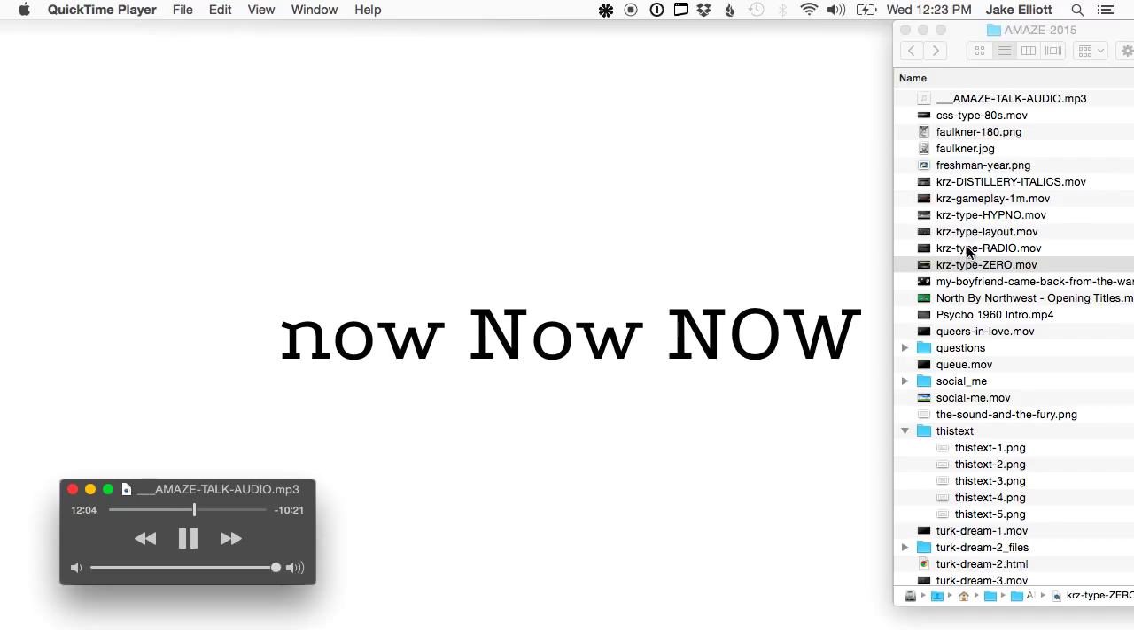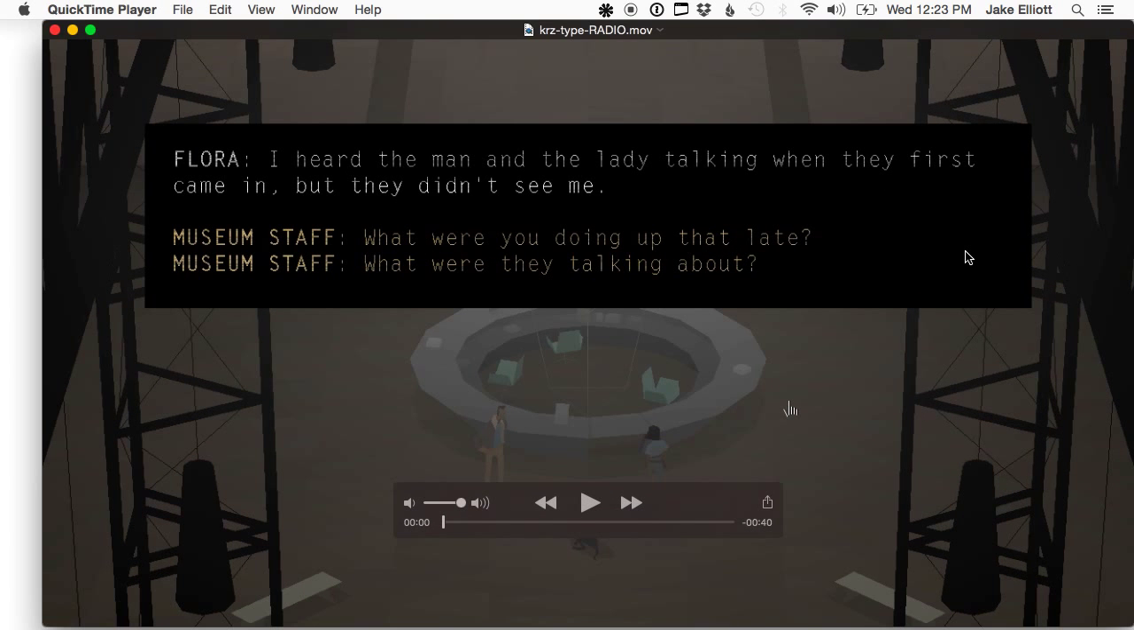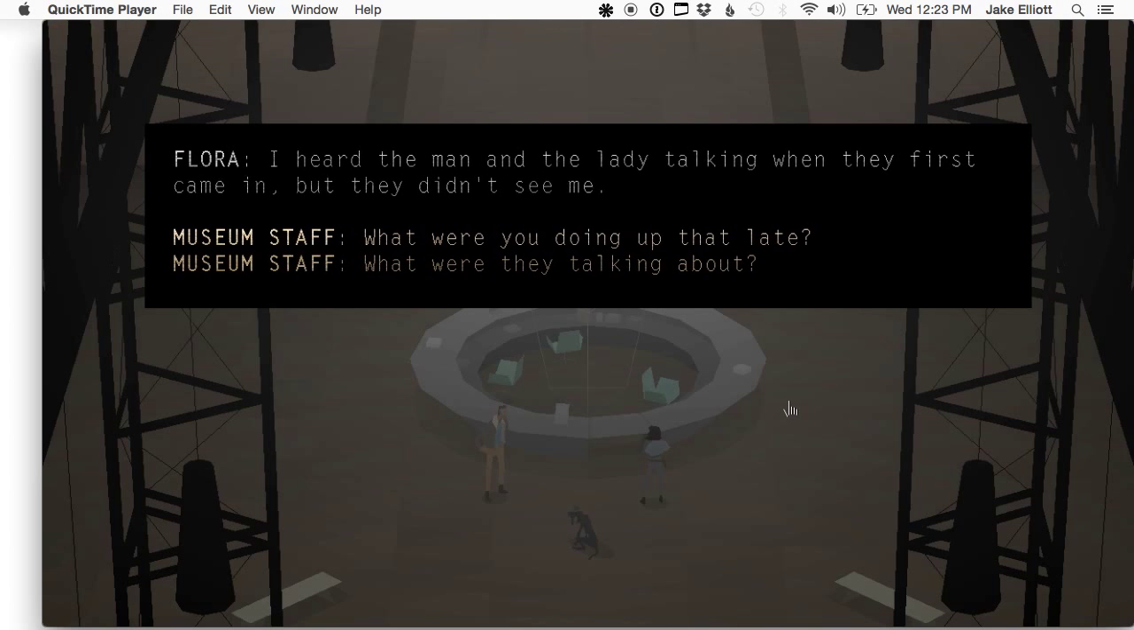And another example is anytime a character is speaking either over a telephone or through a loudspeaker or from a tape recorder, like a recording of speech, it has this sort of scanline effect across the text. And it's kind of an accident that we ended up being able to do this stuff really easily.